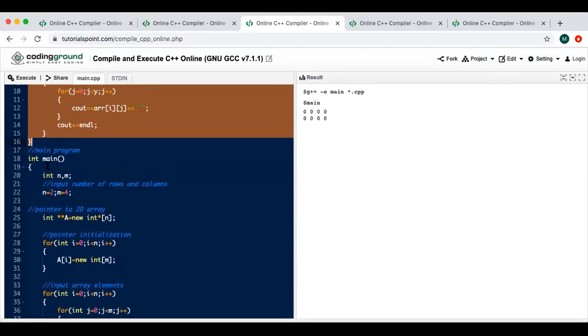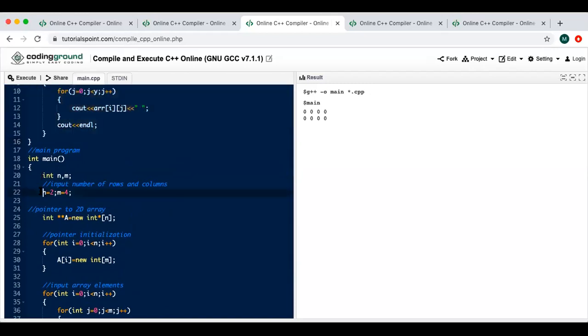And then comes the main program. Here you define the size of the dimensions. So let's say कि यहाँ पे मैंने 2 किया हुआ है, so let's just make it 4.